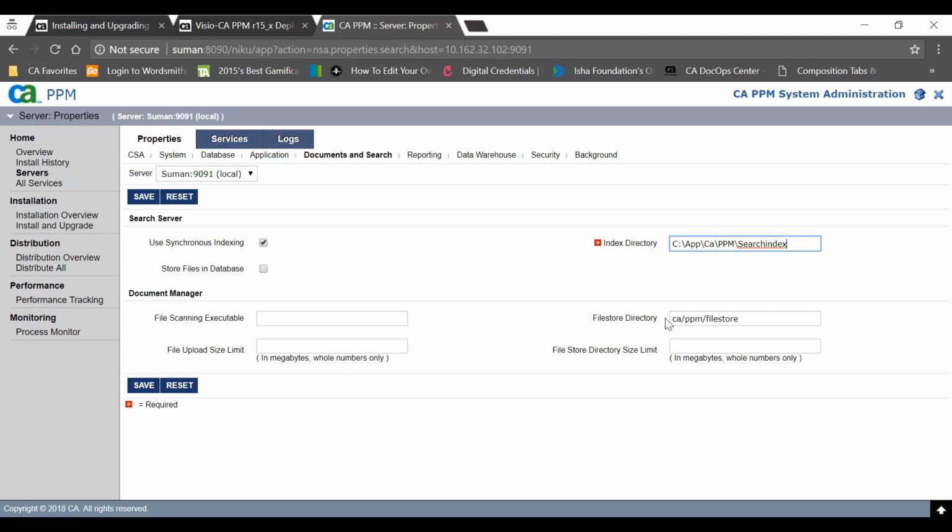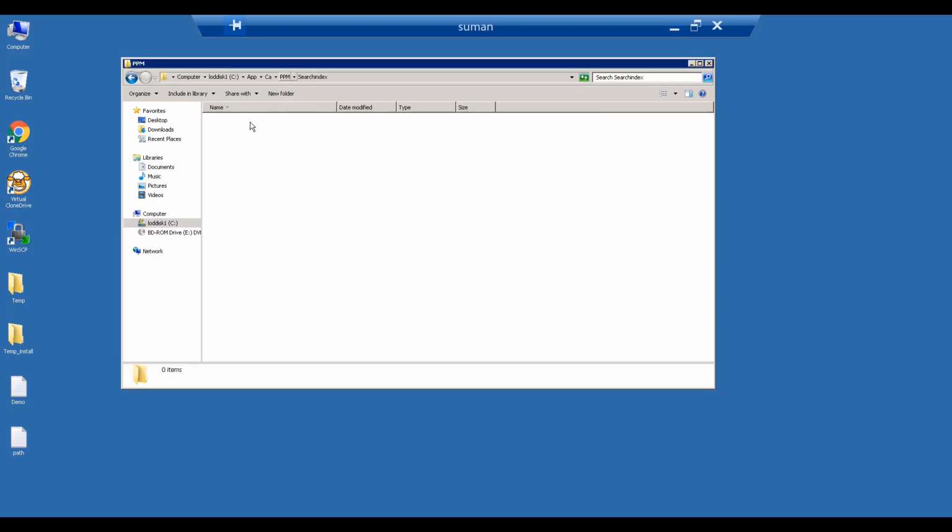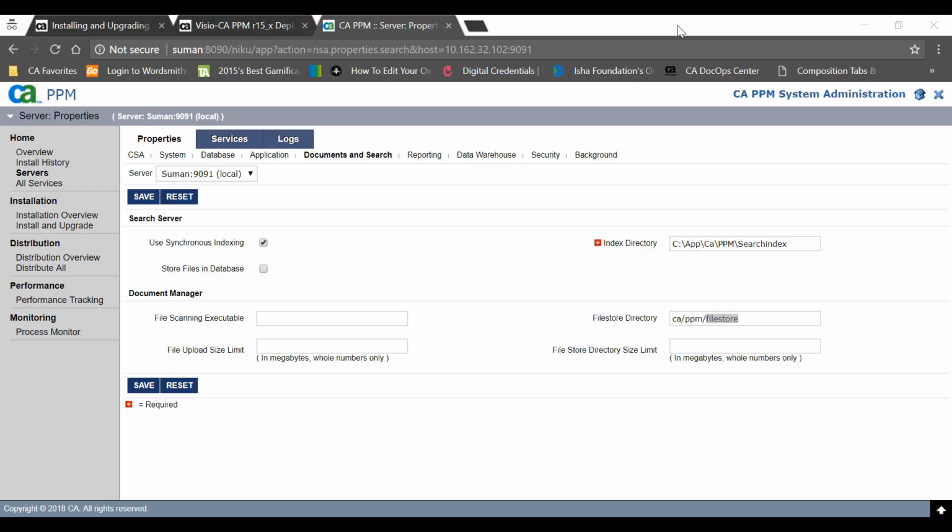Similarly, let's update the value of the file store directory field. We don't need to specify any directory size limits or antivirus settings at this point in time. Let's save our changes and configure the Data Warehouse tab.